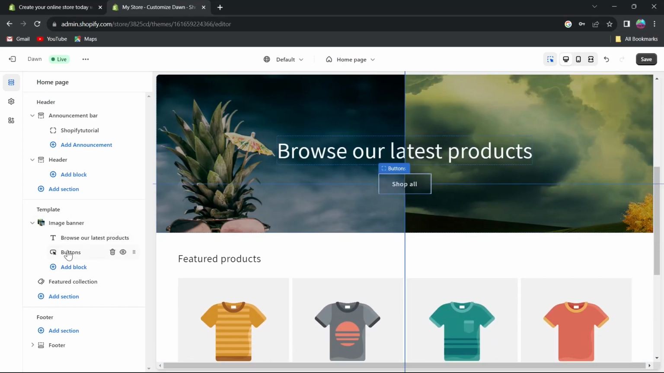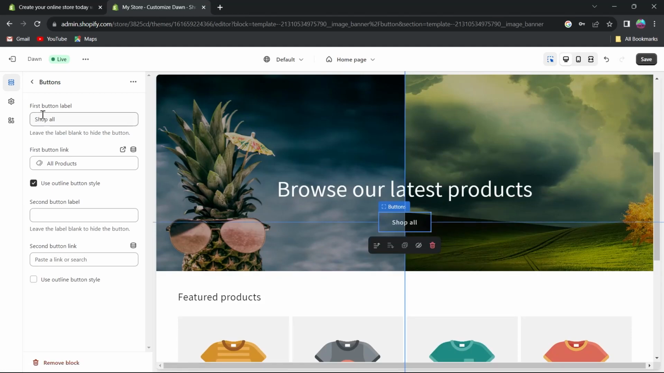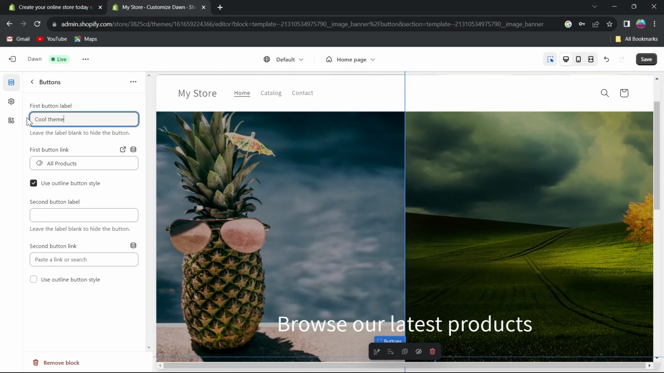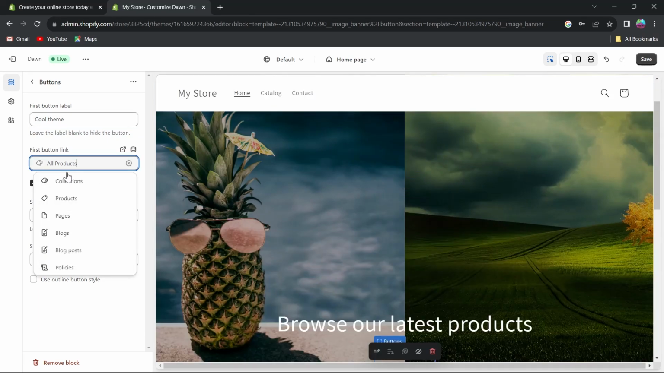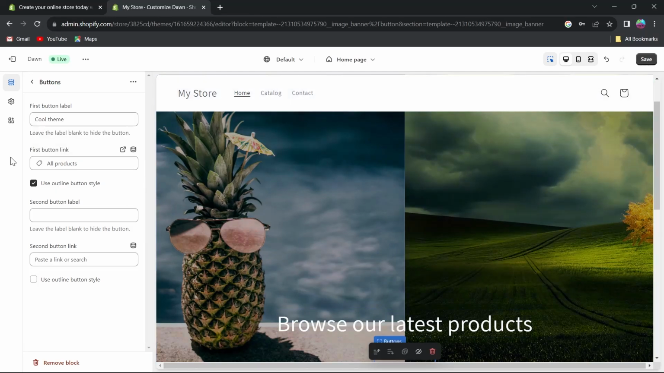And we also have the options for buttons. If we click on buttons, we have the first button label. Leave the label blank to hide the button option right here. So if you want to change the name of this button, for example, I want to change it to cool theme. We have successfully changed the name of this button, and the first button link is right here. Make sure you specify what the first button link is. Is it a collection, product, pages, blogs, blog posts, or policies? So for example, if I click on product, it will be added.